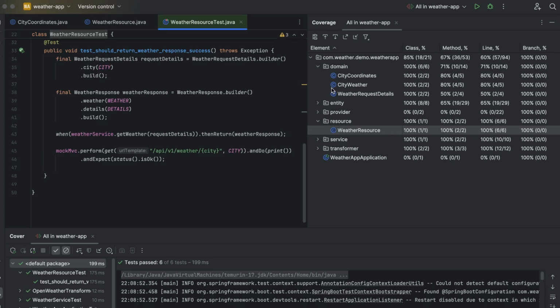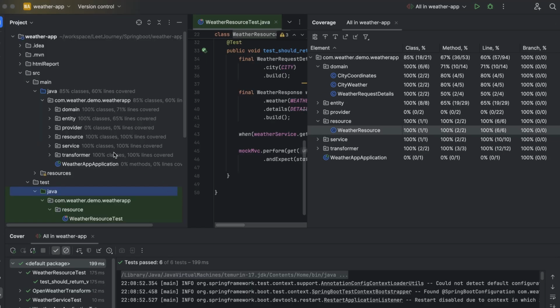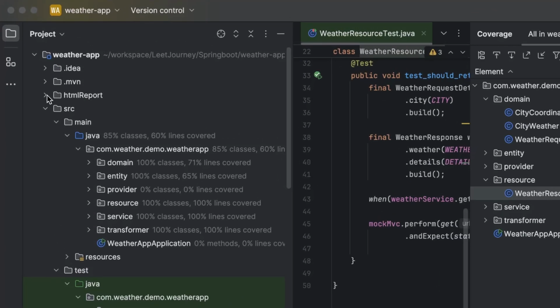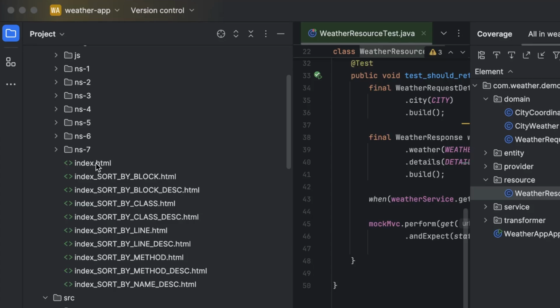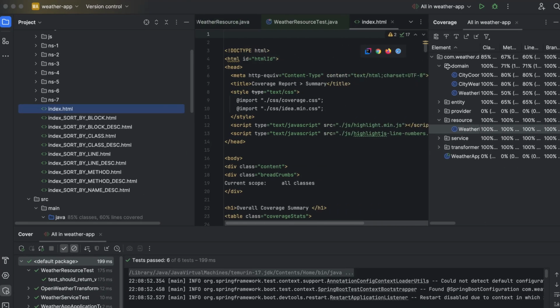You can easily use the built-in functionality to generate a report with the IntelliJ test coverage plugin. You can click on this arrow going out and this is going to create an HTML report, and you can actually just send it around. Once the report has been generated, we can see it here under the main directory. It's under HTML report, and if you expand this, we can see an index.html and we should be able to just open it here.